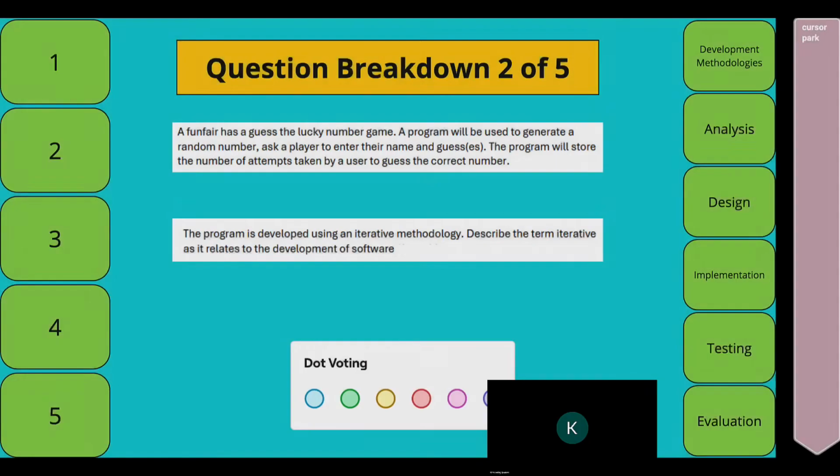So in this one, we have the same question stem that Andy read out before, but a different question is being asked. So this one says, the program is developed using an iterative design methodology. Describe the term iterative as it relates to the development of software. Now, I was about to say, Andy, that I don't think this question falls under any of the 5 main skills, but I can see we've got a new option added to our list of skills on the right, which is very handy. Yeah, that's right. So it doesn't fall into any of those 5 categories. So this is about development methodology.